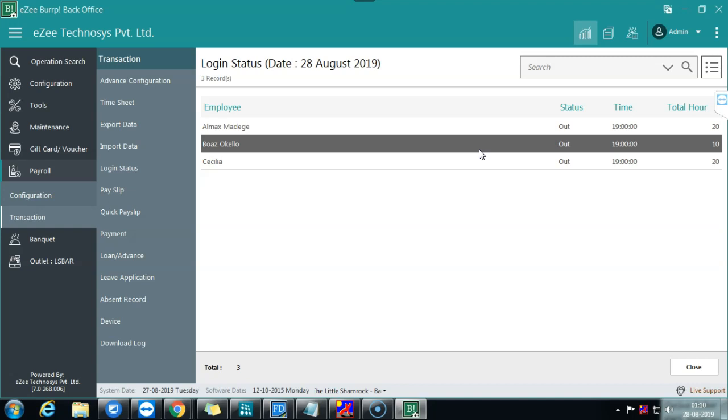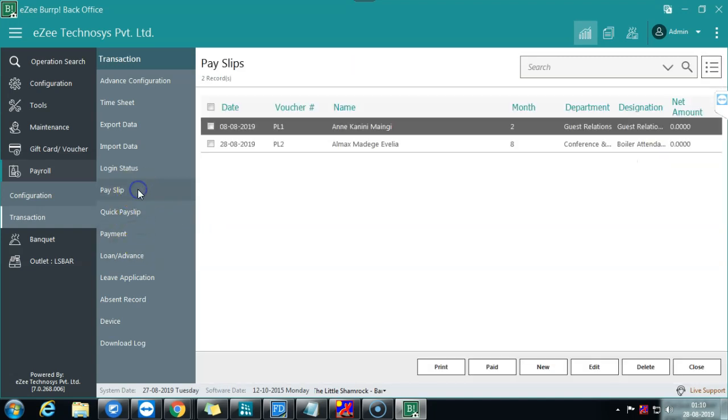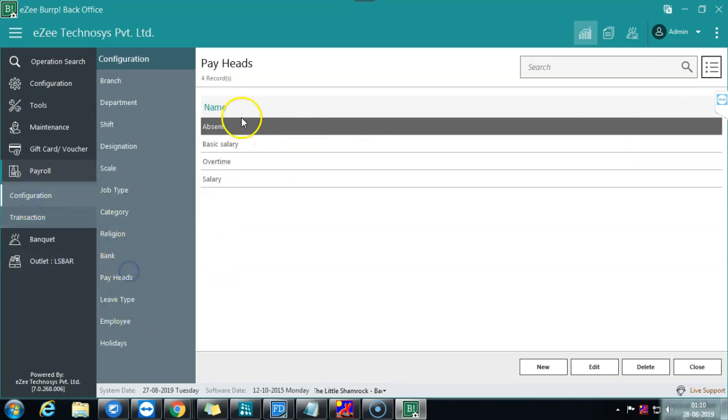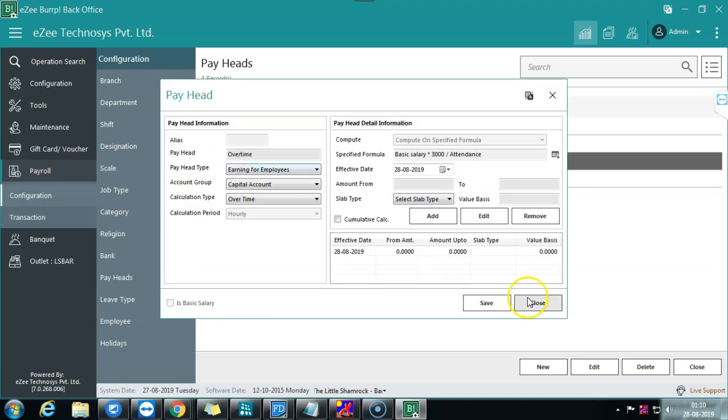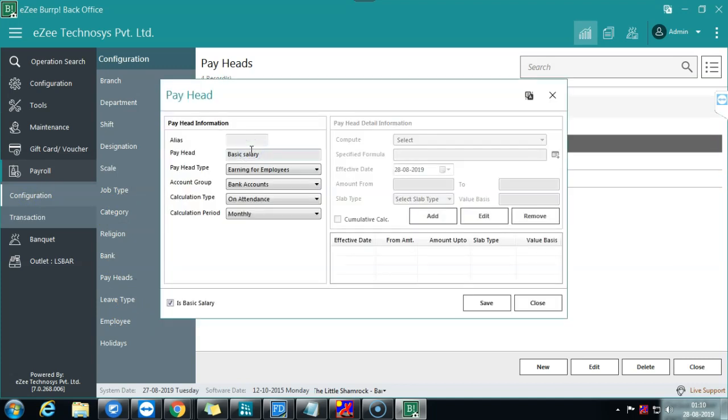No. Because the payroll module is basically for the payroll only. The system calculates on your working. If it is for work days, it calculates on work days. If it is on working hours, it calculates on work hours. That is how you manage the pay heads, like how your basic salary is calculated on an hourly basis.